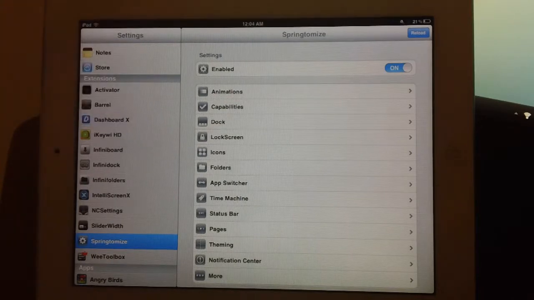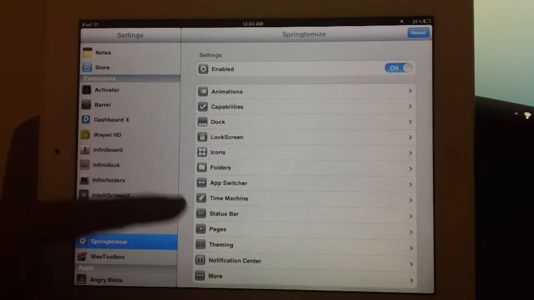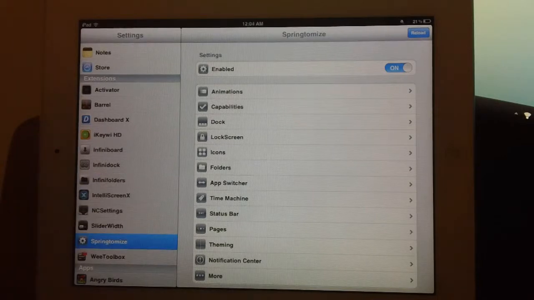You have icon options. You can resize your icons, change your springboard layout. You have folder options, app switcher options, time machine, status bar, pages, theming, notification center, and at the bottom there is more. This is definitely a tweak I would tell you to get that's earned its spot in number 3, Springtomize 2. This is a must, and it is $2.99.